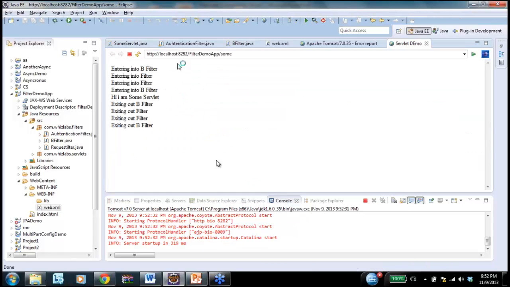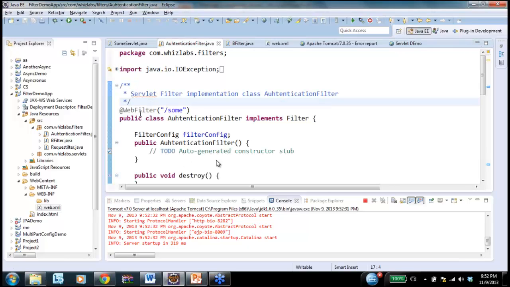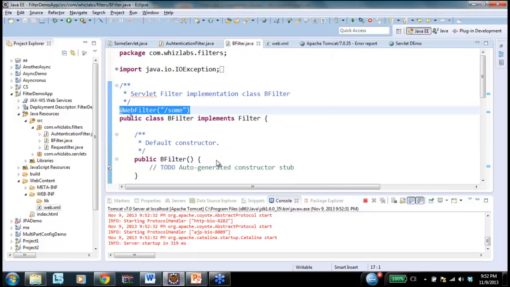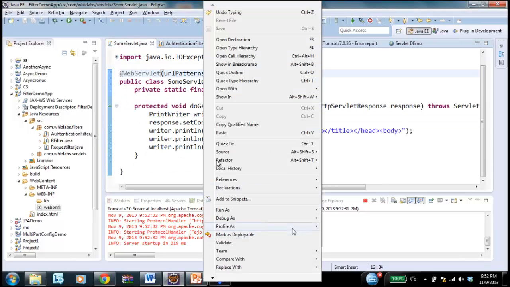Yeah. It's actually executing this filter 2 times as well. You don't need this here. So let's run it once again.